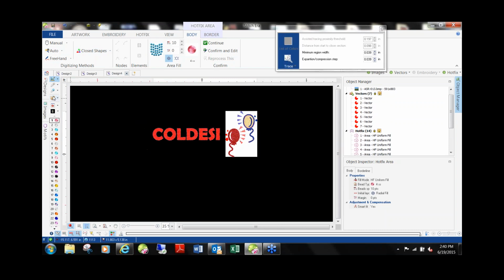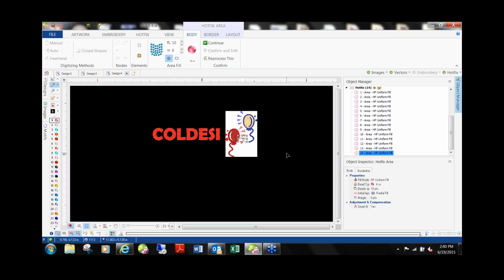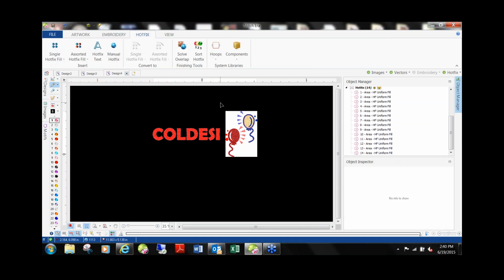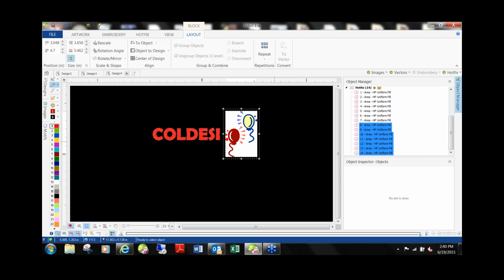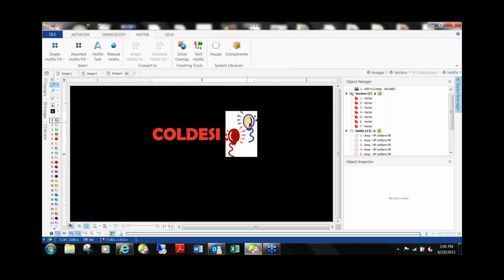If it's a vector, you use the Smart Design technique. Can you do the Coldesi font again, and then center that over the graphic? Center it over the balloons? Yes. Okay. Well, let's get rid of the stones and the balloons.